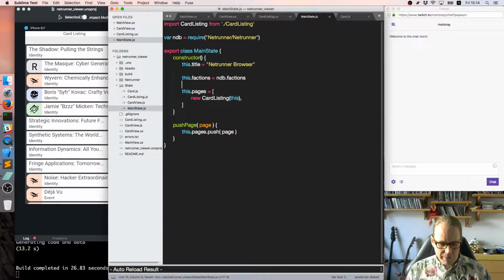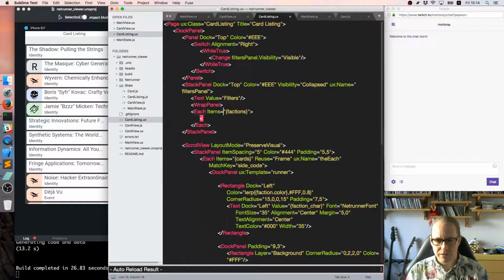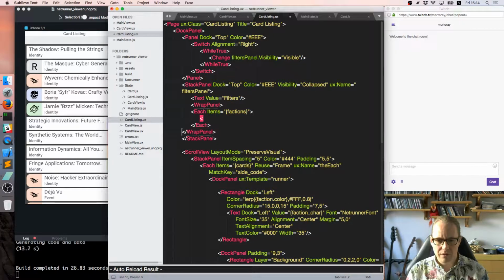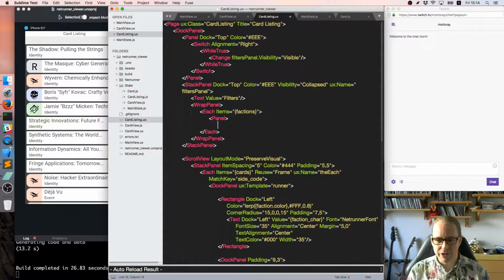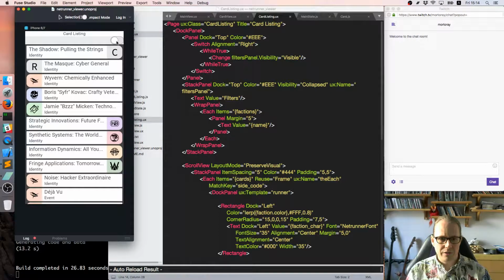So now we have factions on this page as well, and we just want to put them in the main view where we're going to be showing it. For each faction, let's do a, how do we want to organize this? Let's put this in a wrap panel. Text is usually not so good because we want to put decoration on this later. Text value equals name. Margin equals 5. And that should be enough that we can see the filter.